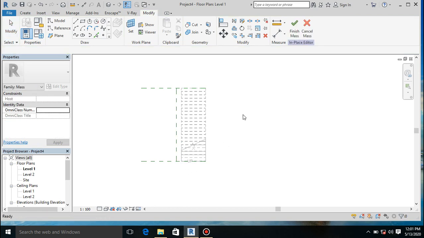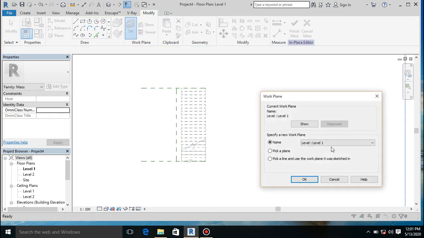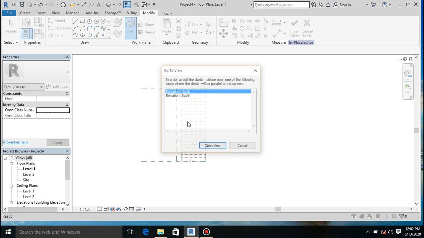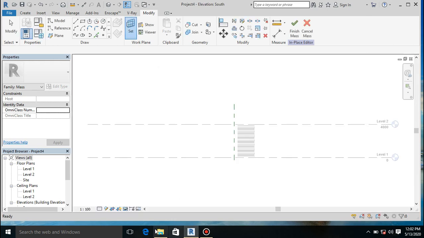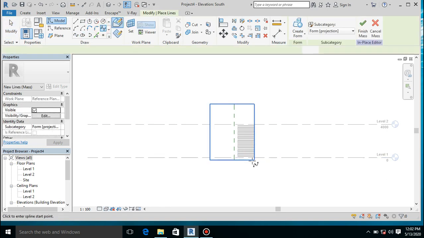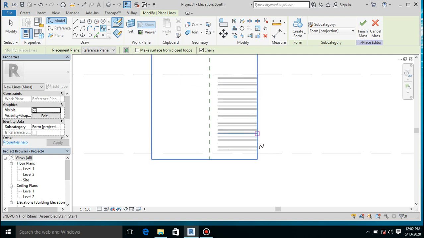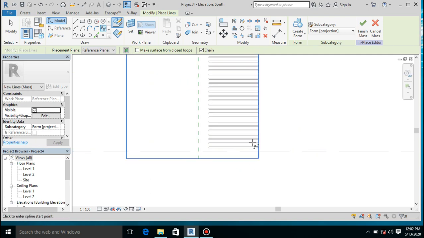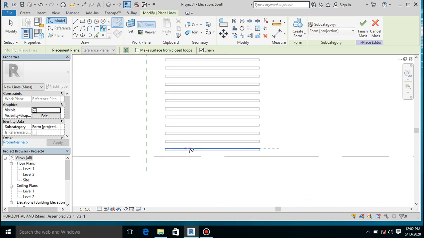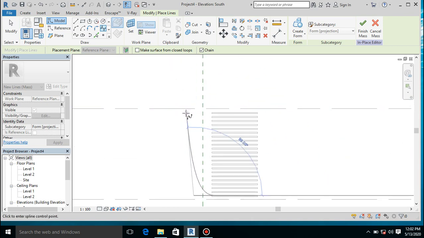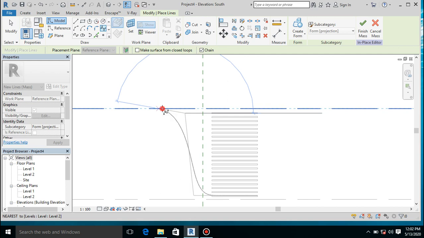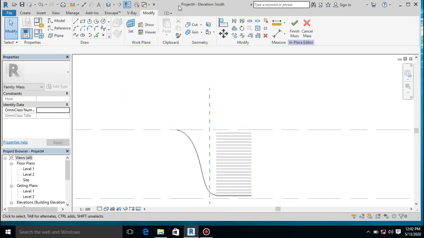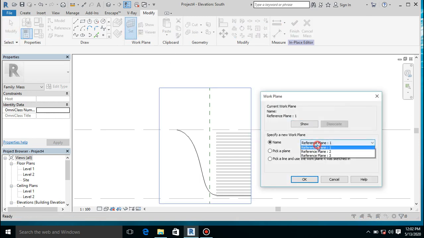Okay, all right. So let's set a plane. I want number 1, to sketch there. Open up south elevation preferably. Now let's put this to wireframe for me to see clearly. I want this plane. So I don't want my staircase to be more than somewhere here. Okay, I think this is okay. So set the next plane to plane number 2.